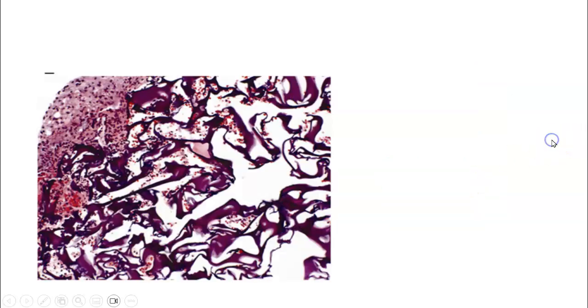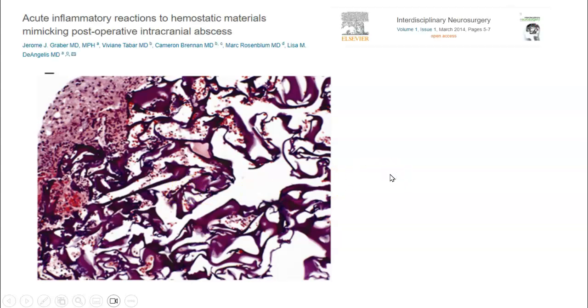So here are some more examples. Now this is actually an extraneous structure or material that is seen on sections, and I think some of you should be able to recognize this. This is one of the hemostatic materials, and it is gel foam. It's got a very classical appearance, so if you've seen it once before, you probably should be able to recognize it again. It's not fibrin, it's not necrosis.